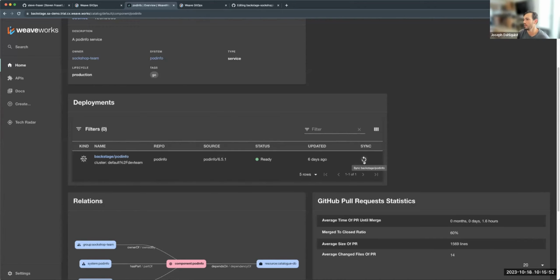So I hope that gives you a good overview, and I think that concludes my demo here today, Joe. It was an awesome demo and a really cool plugin. I personally love the drill through, or this deep linking capability between Backstage and the UI that we've built for Flux.